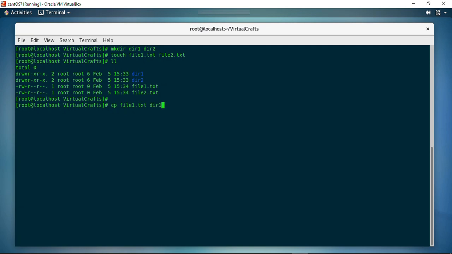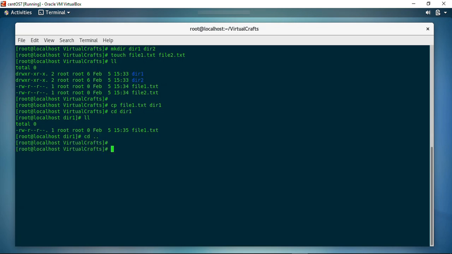If I press enter, file 1 is now copied to directory 1, and to verify I will move to directory 1 and display the contents, and you can see that file1.txt has now been copied into directory 1. I will move back to the parent directory. Okay, now we've seen how a file can be copied from one directory to another.